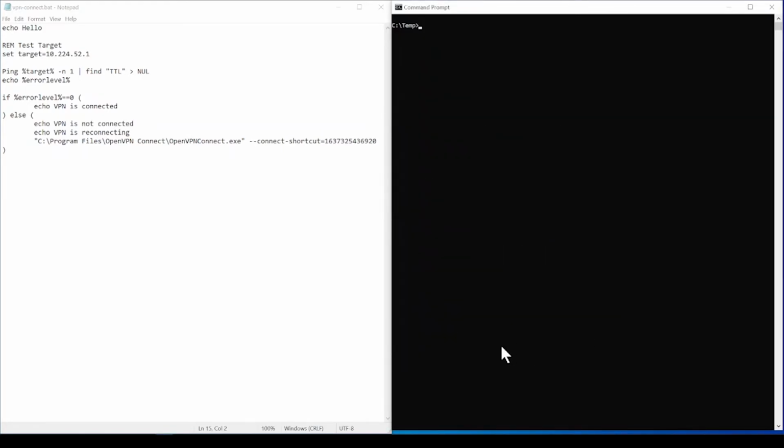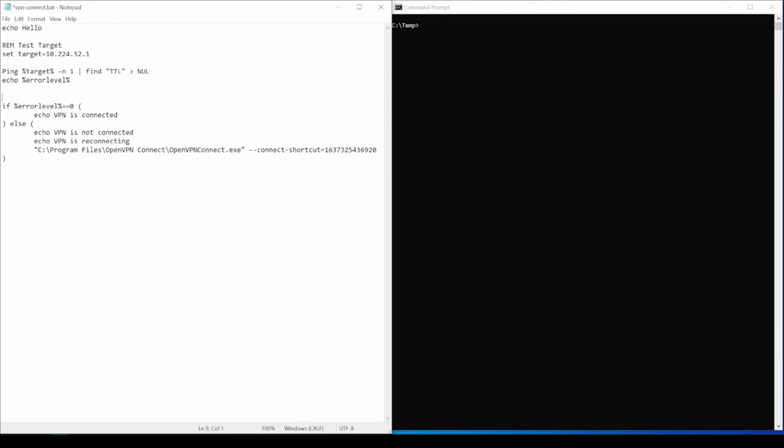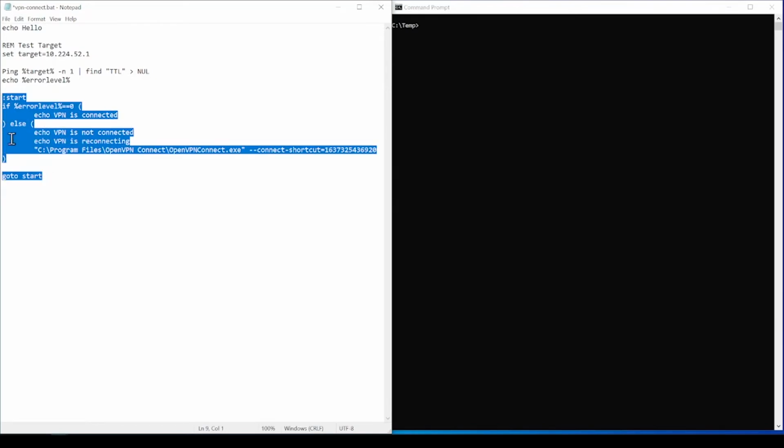Great, so let's just clear the screen on this side. In the script, if we want to create a loop, we just put a label on the part where we want to start the loop. Just put in any label you want. We just call it start, and then at the end of the loop we say go to start, and that will continuously repeat this part of the script.